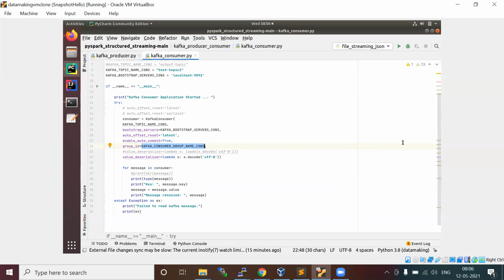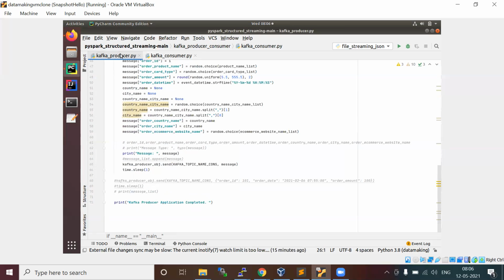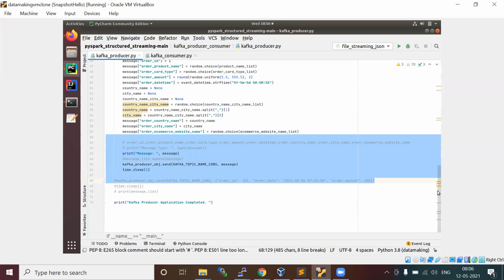It's just a string message, and we have to do that serializer. Here we did the serializer. So we define the value serializer.